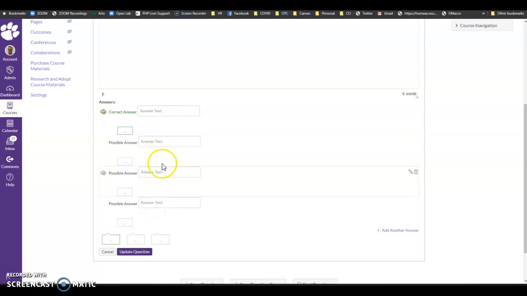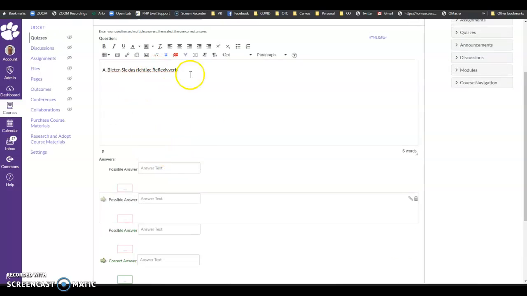So if you've got 4 answers, or if you need more, you can add other answers. Then select the appropriate or the correct answer. If the correct answer is here, you can make that the correct answer. Or if it's here, you can make that the correct answer. So once you're done with that, you can hit update question and continue making questions. So you can have many questions within your quiz and provide a variety of answers.